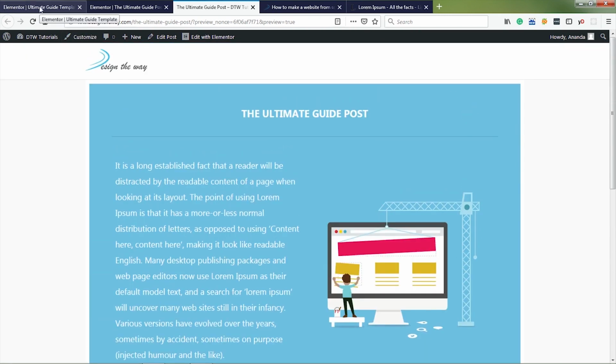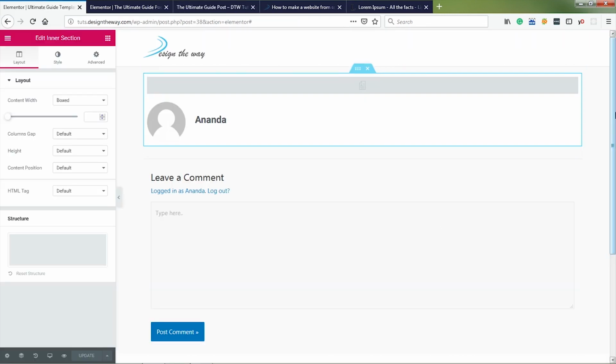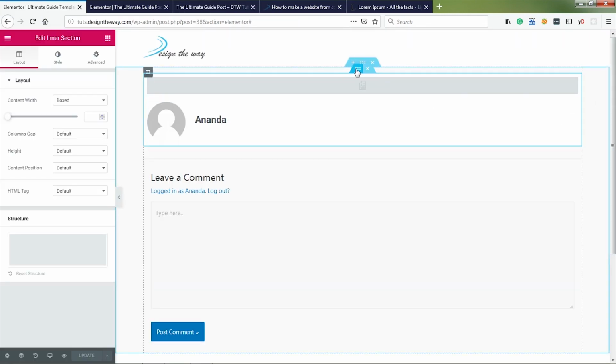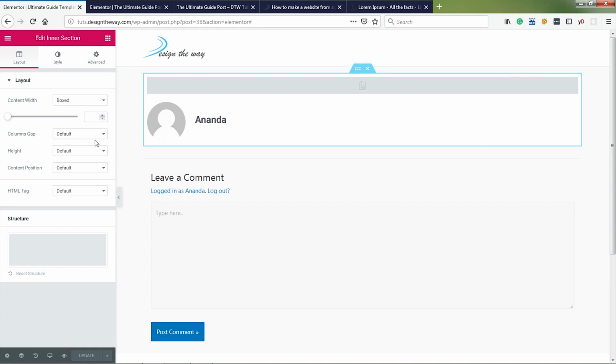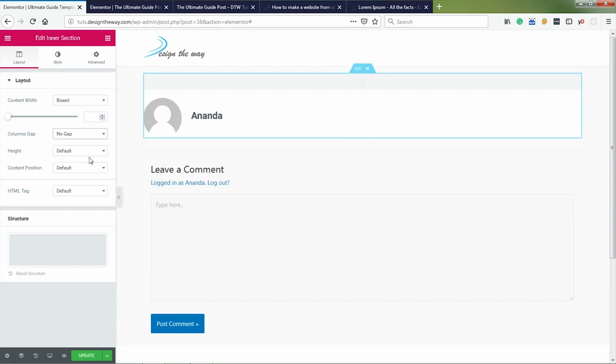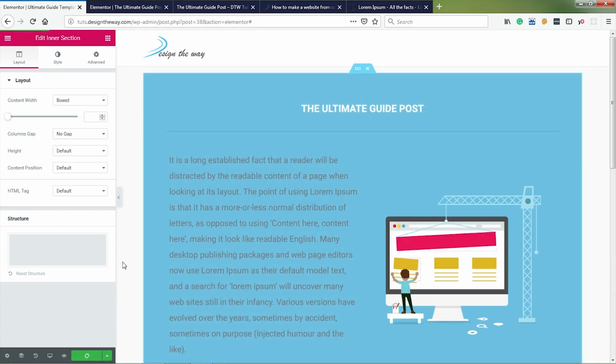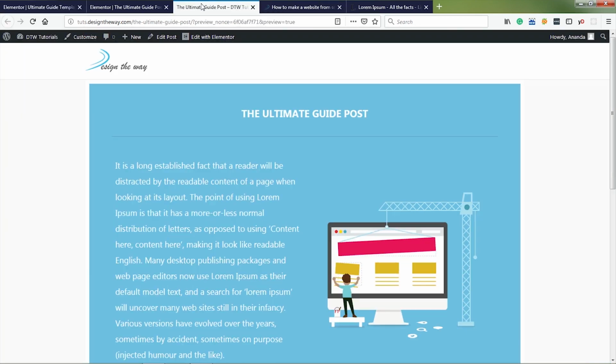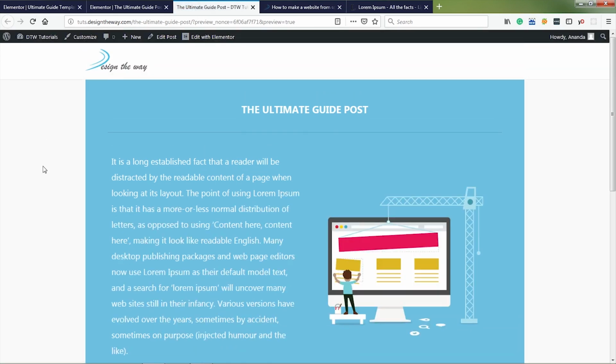Let's go back to the single post editor and select this white container and set the column gap to no gap. This should fix the issue. Let's preview it once more. That's it, the padding is gone. So the top section is ready.